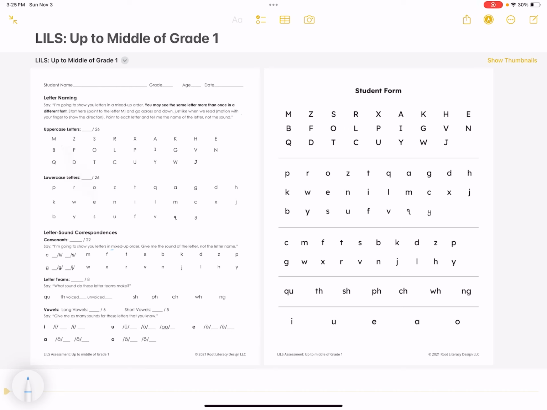So it's helping us see if students are able to identify letters by naming them, and if they know the sounds of letters. On the left, we have the form for the person administering the assessment, and on the right, we have the student form. There are two versions of this assessment, and I'll go through both of them with you. They're very similar, so I'll just point out the differences of the second one.